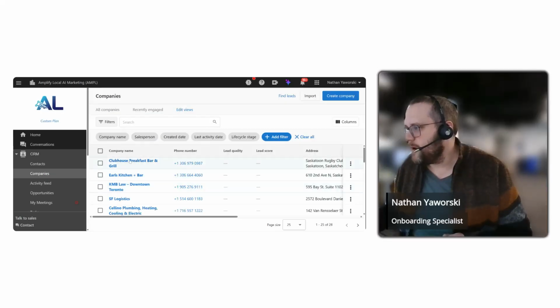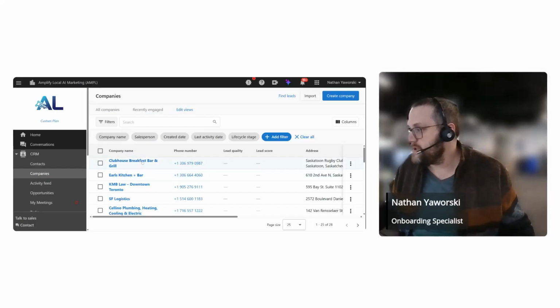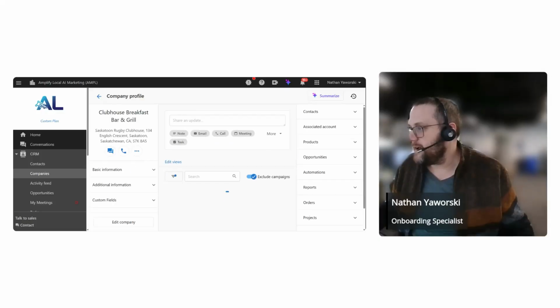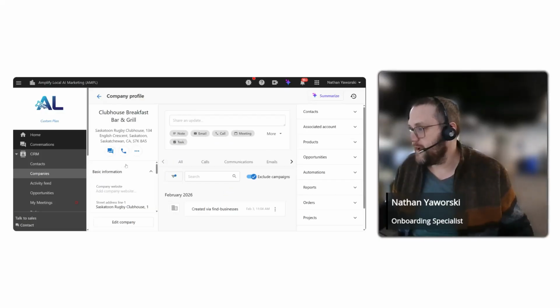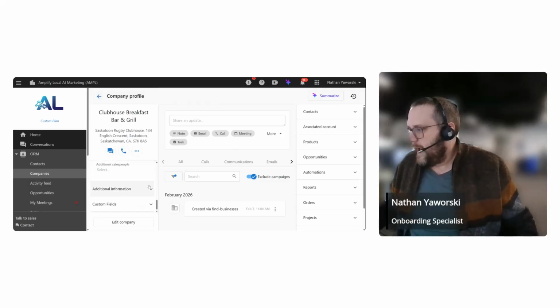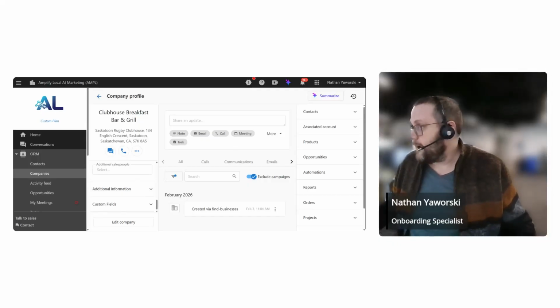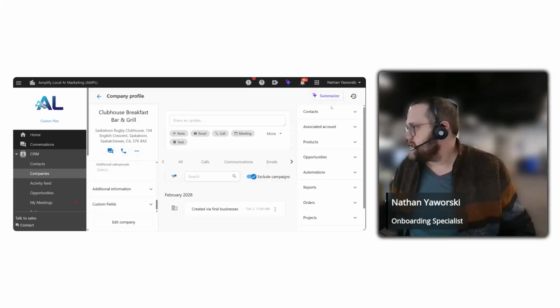Ta-da! Clubhouse, Breakfast Bar and Grill. Looks like I also clicked on Earl's as well. Once you've got them in there, you can click in and view their business information on the left here. Add any information that might be missing, assign a salesperson, and keep track of any other information that you find important for that company. On the right-hand side, you can then associate a contact.